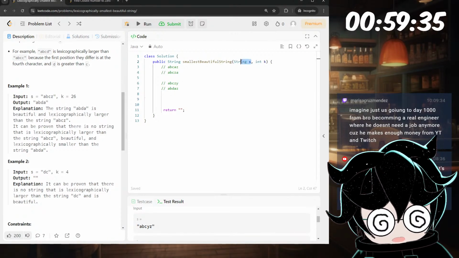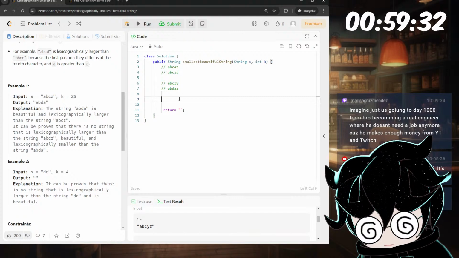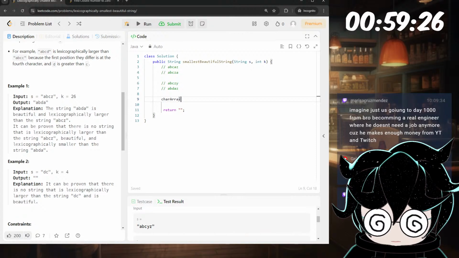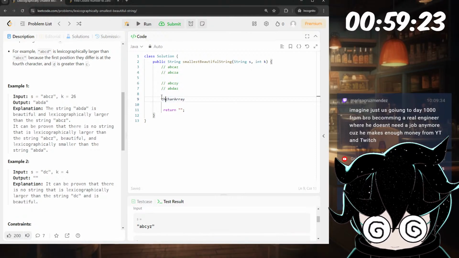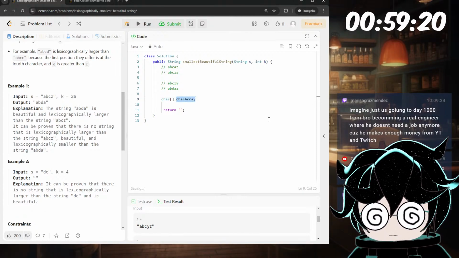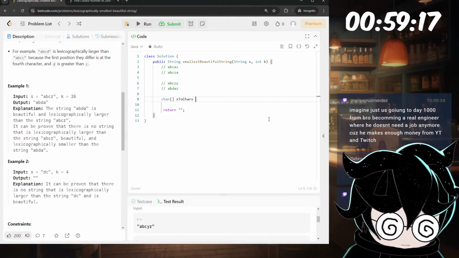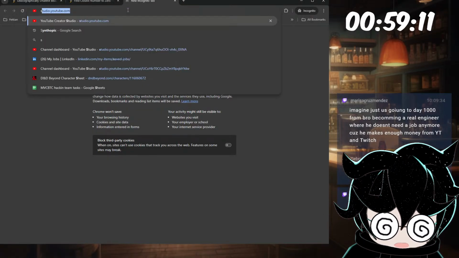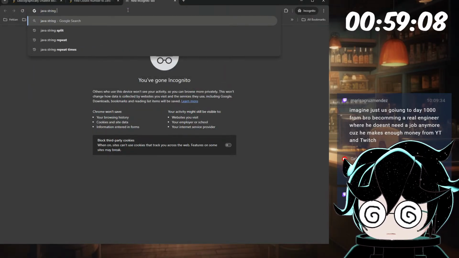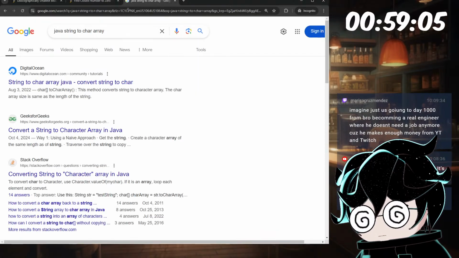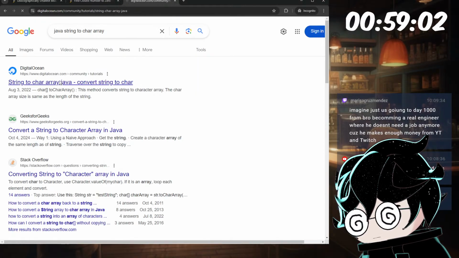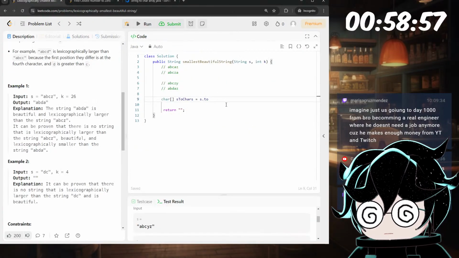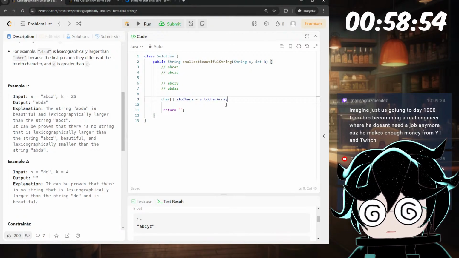Let's first convert S into a character array, right? Character array. S2 characters is equal to S.2. How do you convert a string to character array? I literally just saw this. Java string to character array. Dot to character array. Got you. Dot to character array. Bam.